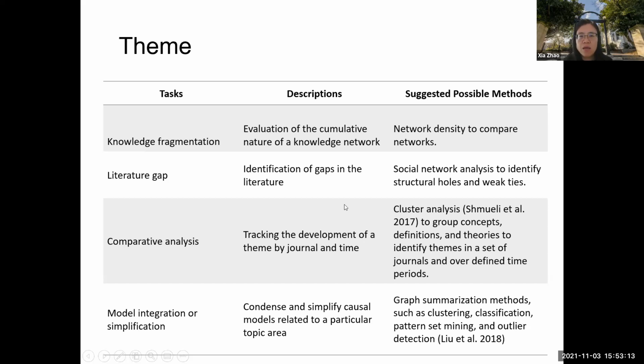At the same level, we have also identified some tasks that graph databases and associated tools can facilitate. Like we can evaluate knowledge fragmentation using the network density measure, and we can compare networks to evaluate the cumulative nature of a knowledge network. If a knowledge network has a higher density, that means the elements are well connected, and the knowledge network is cumulative in nature. Otherwise, it's not cumulative in nature.